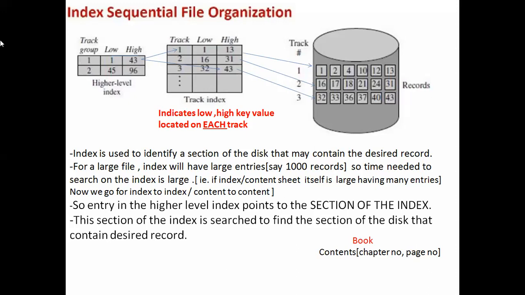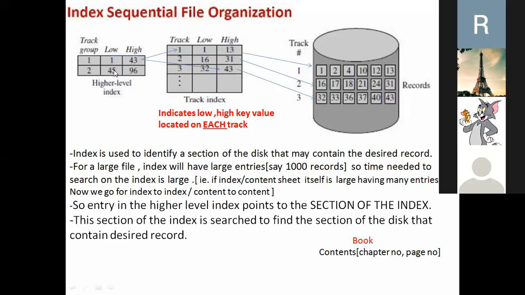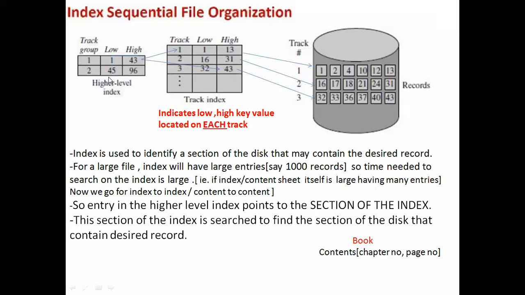This high level index can be used to reduce the search time. Why? Because an entry in the high level index can point to a section of the index. Hence this section of the index will be searched so as to find the section of the disk that may contain our desired record. Here you can find the first track group and second track group, having the low value and the high value. Now coming to the second figure.